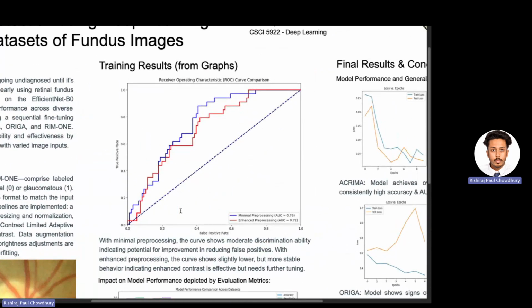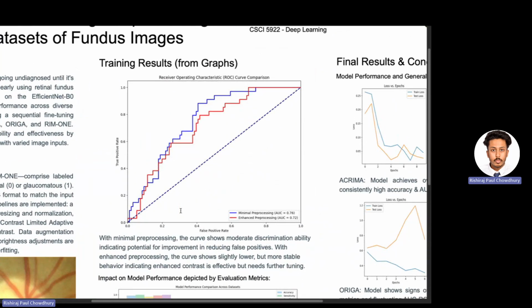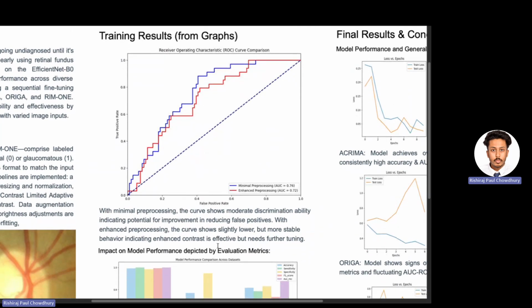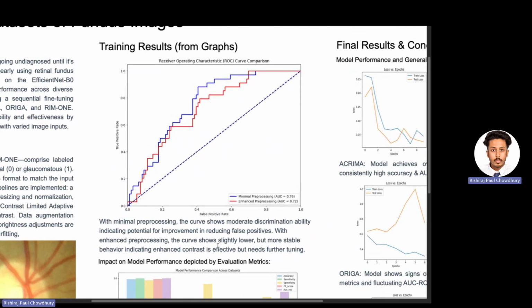We run two experiments specifically. First, checking the effect of preprocessing on the data. With minimal preprocessing, the curve shows a moderate discrimination ability, indicating an improvement in reducing false positives. Whereas with enhanced preprocessing, it shows a slightly lower and more stable behavior, indicating that enhanced contrast does work, but does need some more fine tuning.